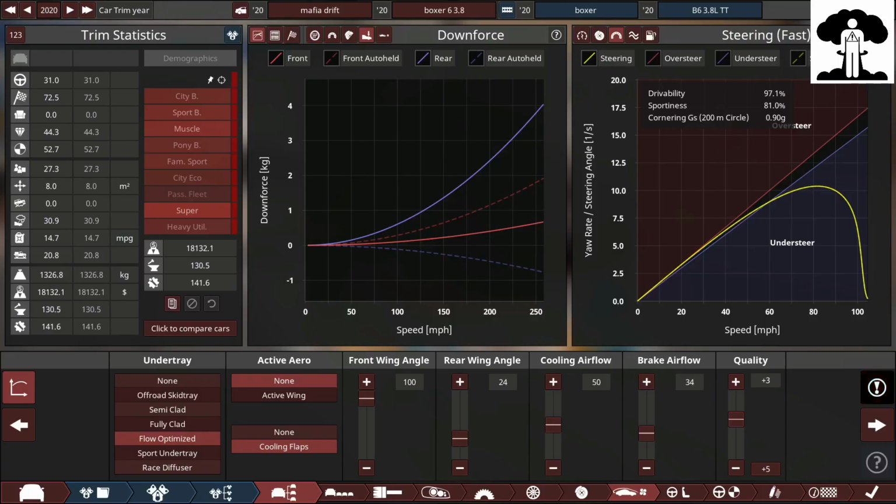Okay, that will do. I have fixed it. We've got 4 kilograms of downforce. Barely any downforce whatsoever. If you look at the G's in the 200 meter corners, it's 0.9 G's. So that's quite little G's in the corner, so it won't want to stick. It will just want to bounce around the track.